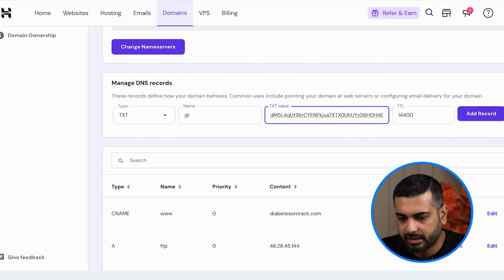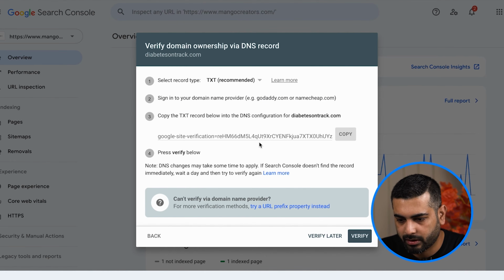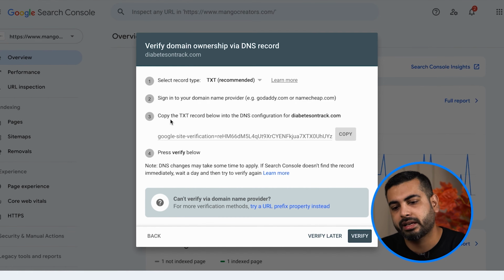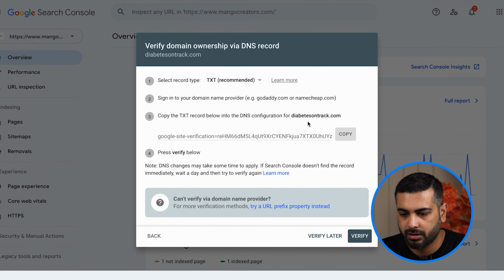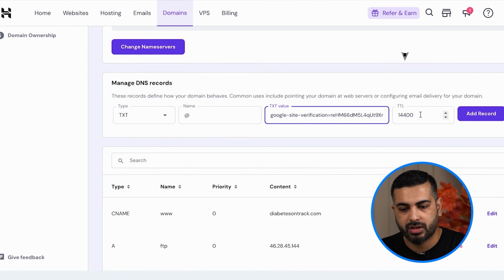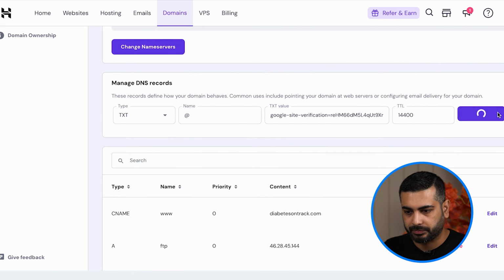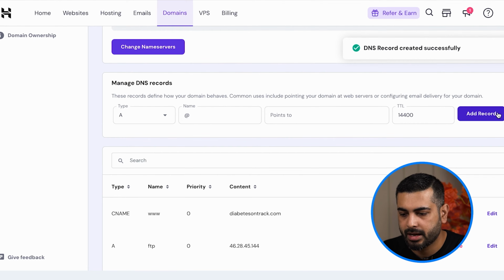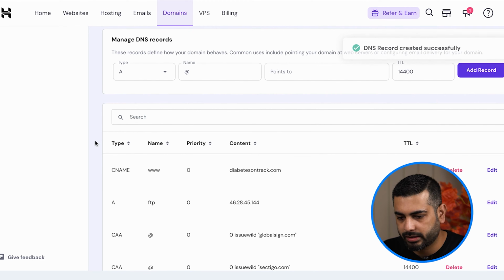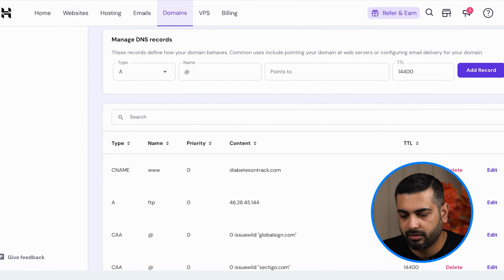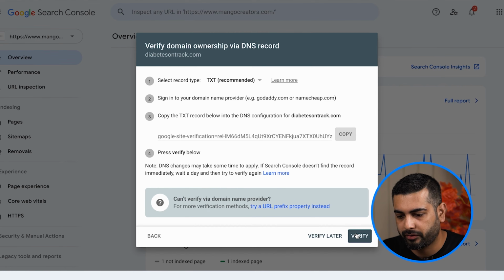So this TXT value is what you have gotten from here, and it says copy the TXT record below into DNS configuration, and that is precisely what we have done. You don't have to change anything at all. You will simply go ahead and click on add the record. Now the DNS record has been created, as you can see in this case, and then you will come back here and click on verify.